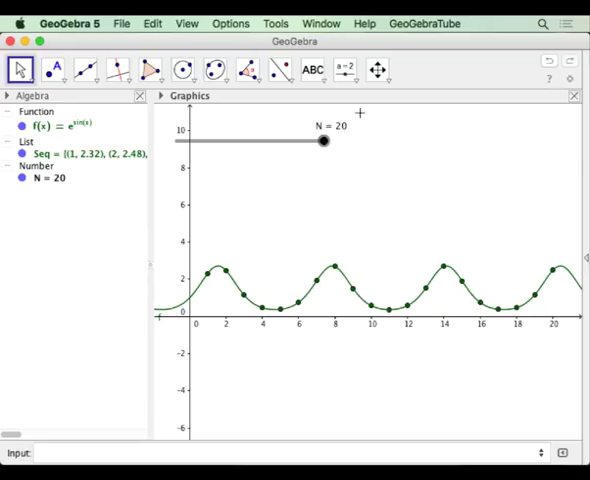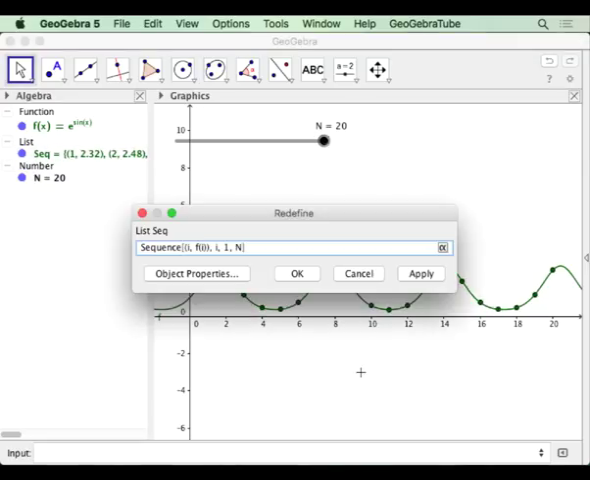What did you put in for n? What did you type in the sequence? I think I missed that part. Yeah, so here's what I typed in. Okay, to n, gotcha. Sorry, I just missed that last part. It's all right.